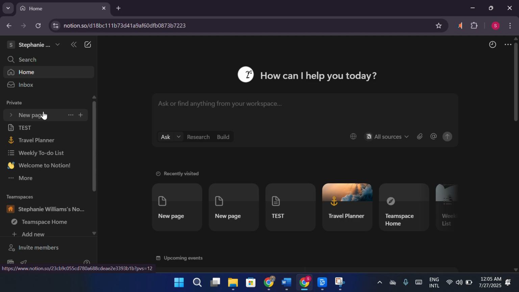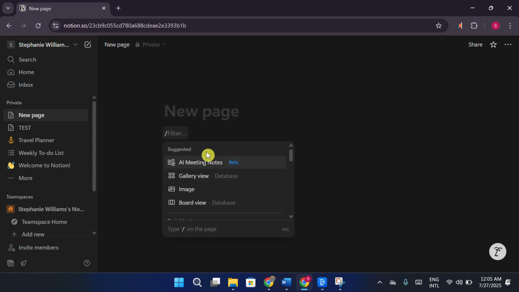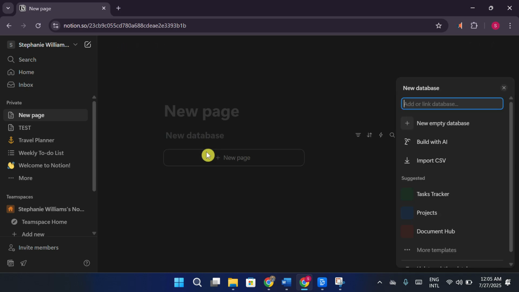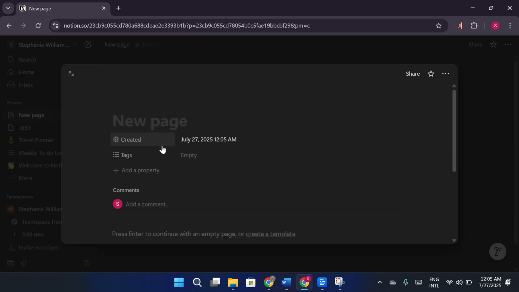First, head to Notion and log into your account. Once you're logged in, go to the page where you want to add images to a table. Now type /gallery and hit enter. This will convert your view to gallery view, perfect for adding visual content.